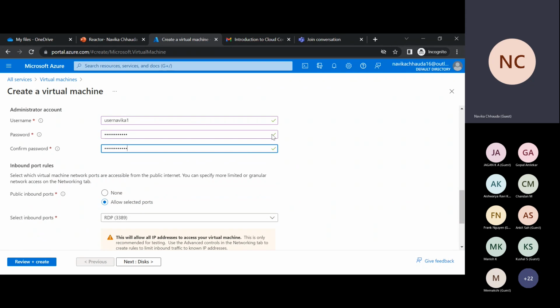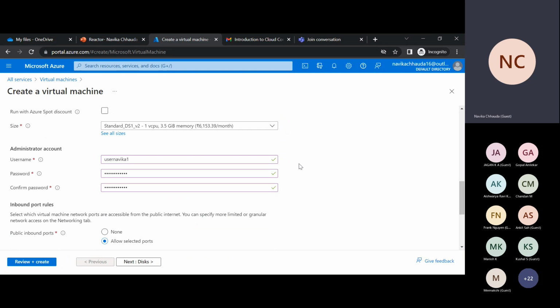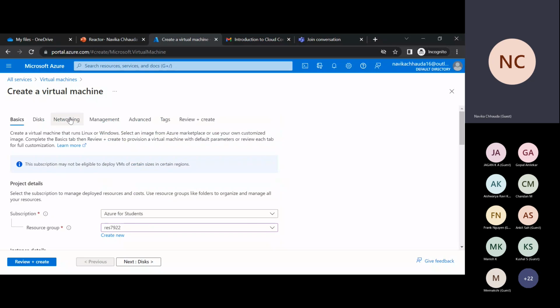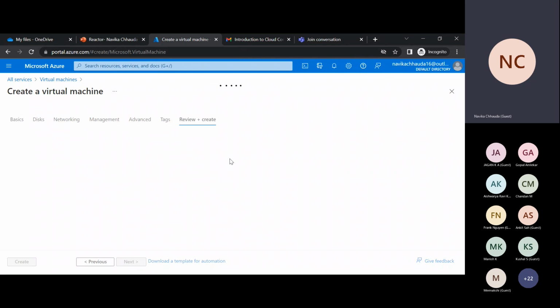Which is available, and it must be visible to you as well. There are certain criteria to create a password, so you can just follow that and create one. After we are done with that, I'm not going into disks and networking management, advanced stacks. That's too much for the first session. So let me just review and create it quickly.